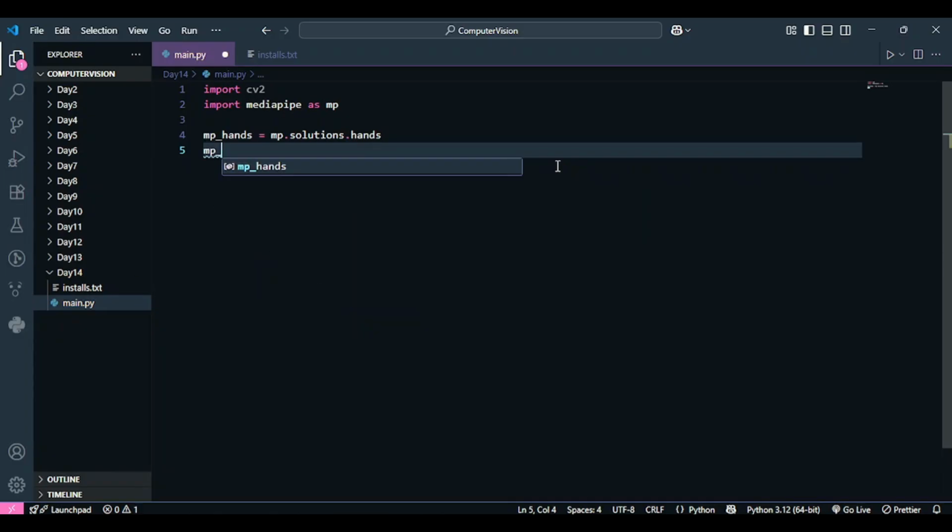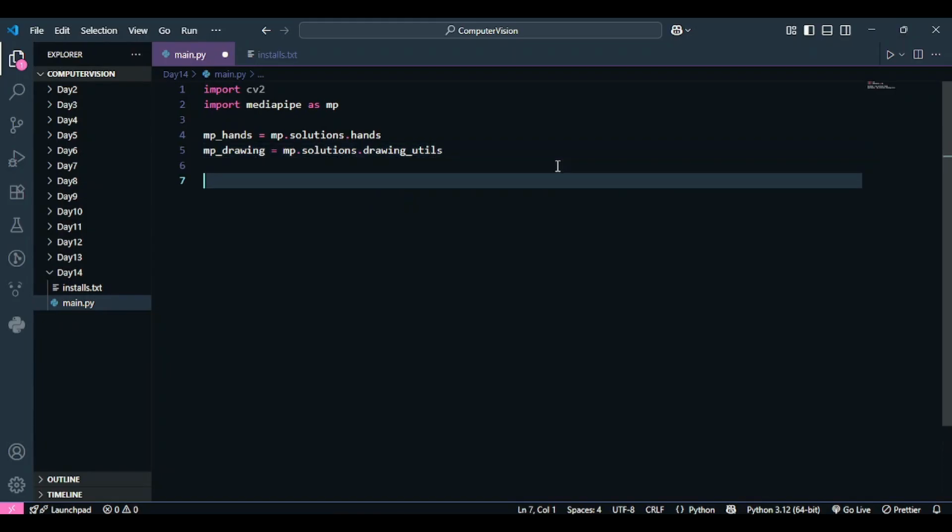Now I'm going to create another variable which will help me in drawing. I'm going to call that mp_drawing, and it's written as mp.solutions.drawing_utils. This will provide me with a few helper functions that I can use to draw the landmarks and the connections on the webcam.